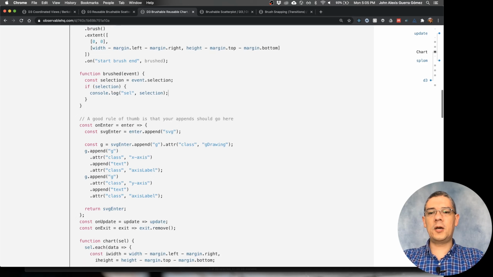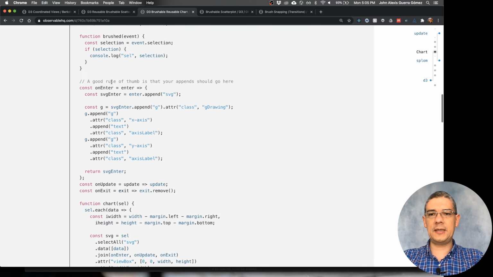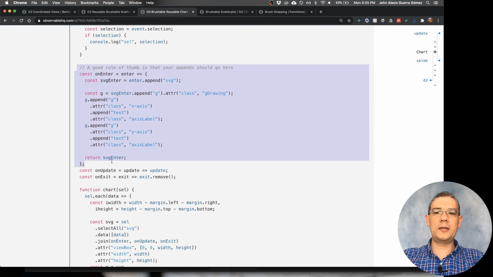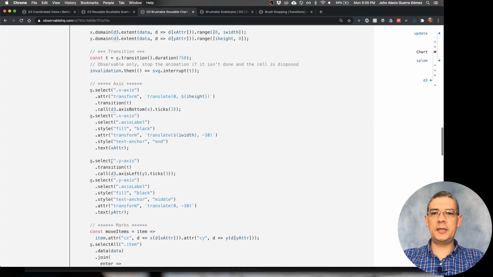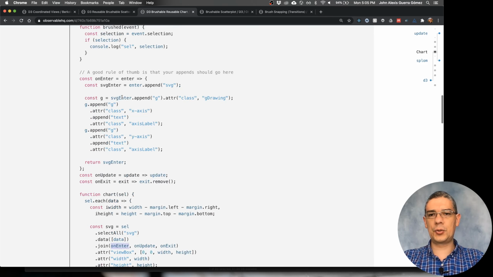Okay. The other thing is that I actually need to call this brush. I need to append something. If you remember this pattern, the key of it is that it has a part that is included on the enter part of the join. If you go in here, you're going to see that it has this key where it tries to add an SVG, and then you can say for the enter I want to do these things. So every time you need to do an append, that should go in here.